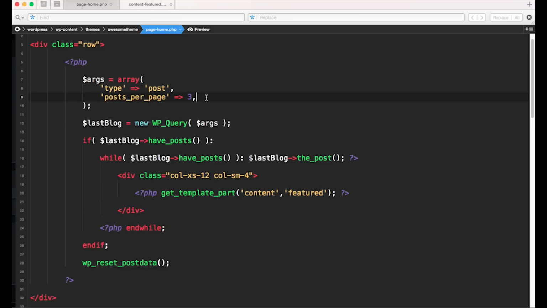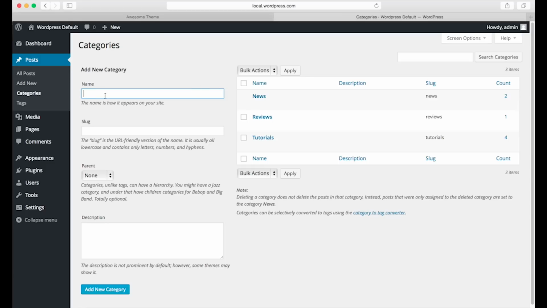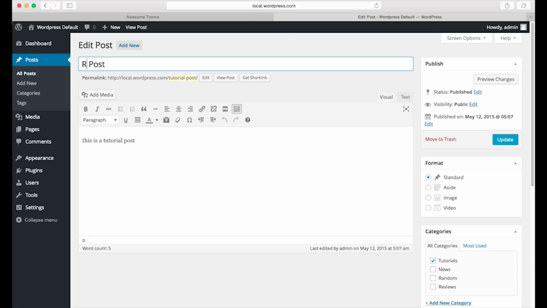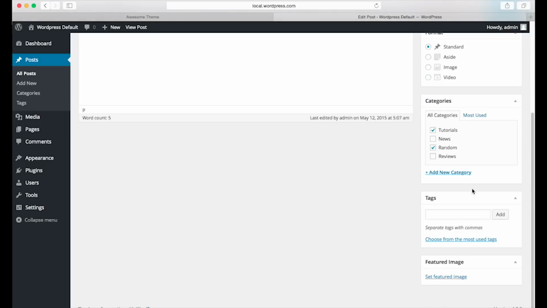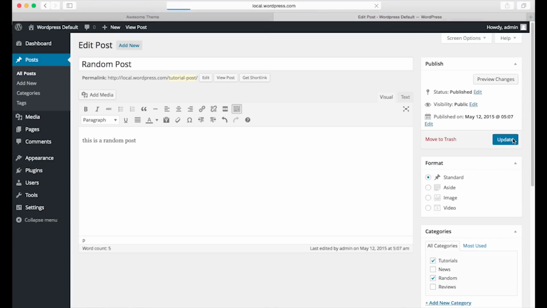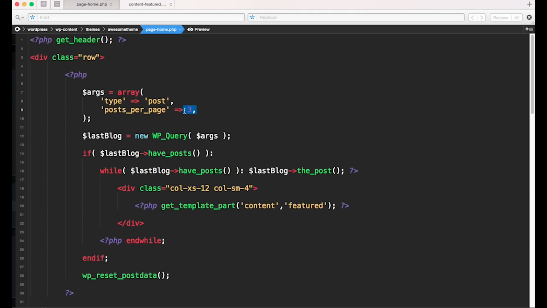So I can do it in 2 ways. First of all, I have to limit the categories I want those blog posts to be printed from. So for example, if I create a new category, like a random category, and I change this post into a random post. This is a random post, and I select random, and my featured image is not this one, but instead is just this bland blue texture that I created, and I update it and refresh it. I'm gonna see this random post because the WordPress code just calls the latest 3 posts.